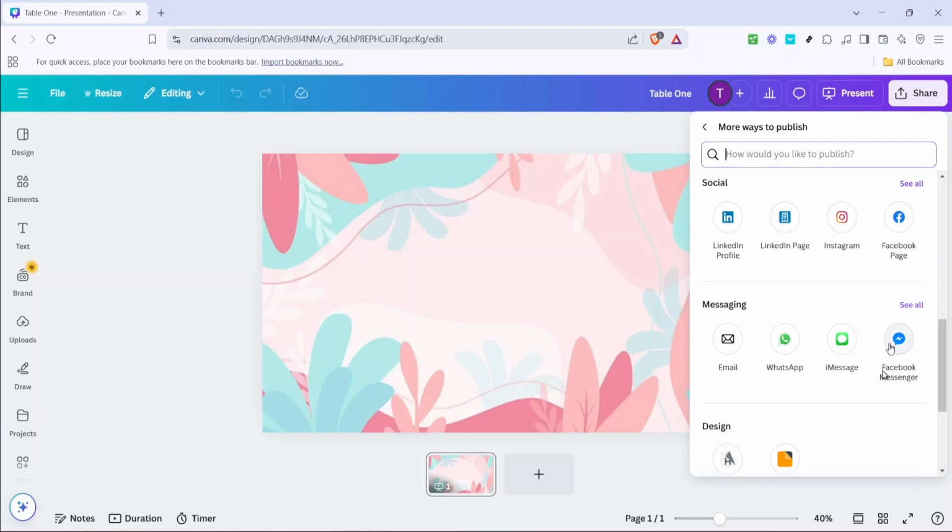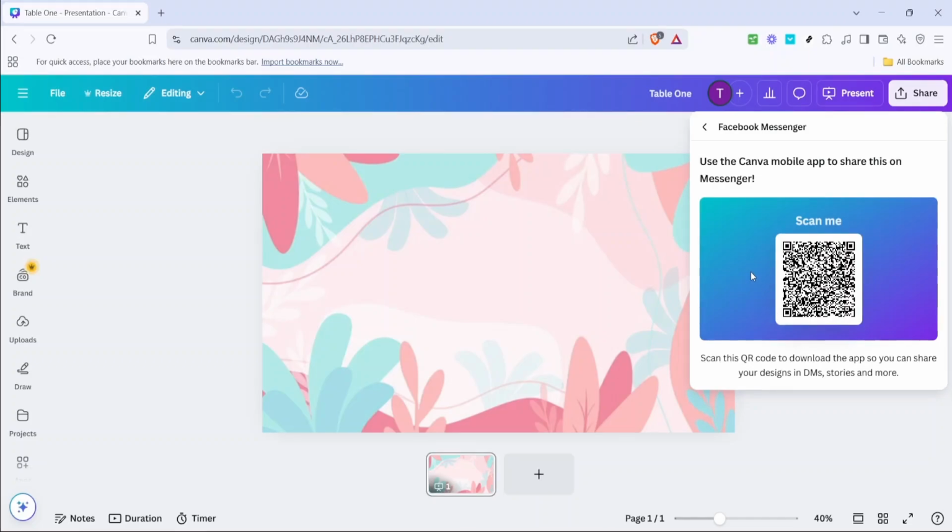With the expanded menu visible, scroll through the available platforms until you find Facebook Messenger. Canva often updates their platform, so if you don't see it right away, keep scrolling or use the search bar. When you spot Messenger, click on it. This will prepare Canva to send your design via Messenger.